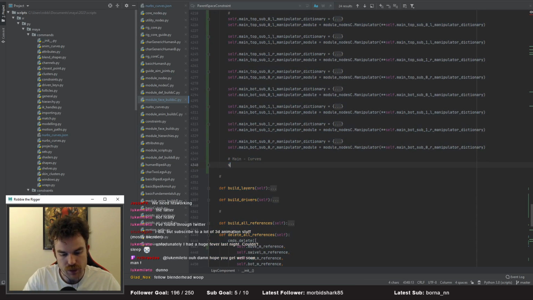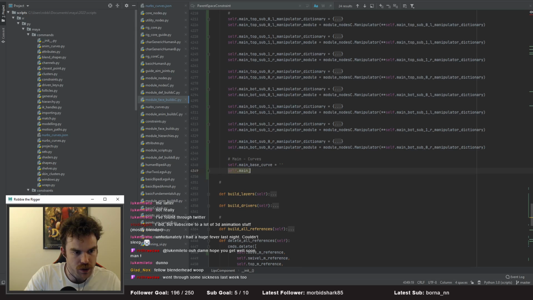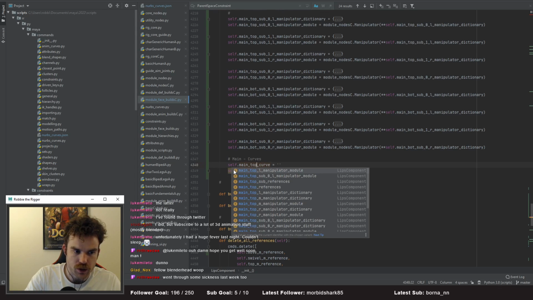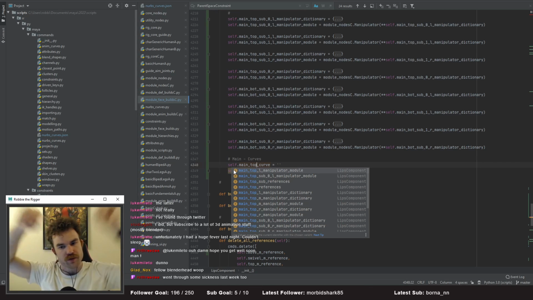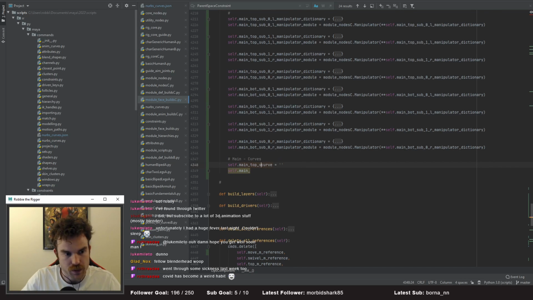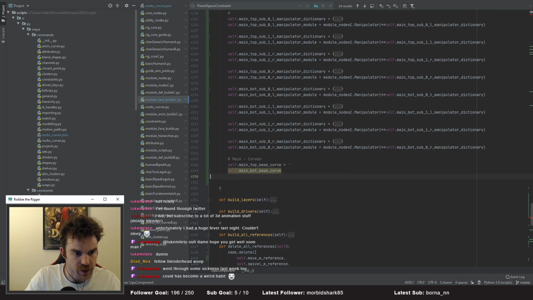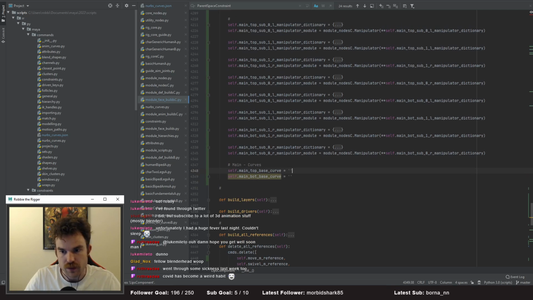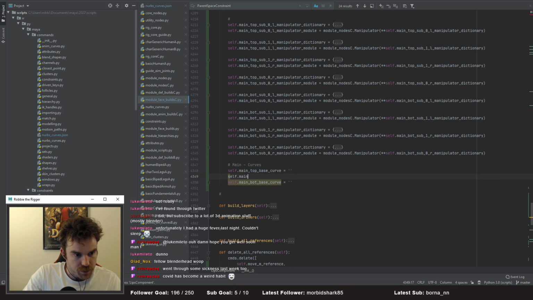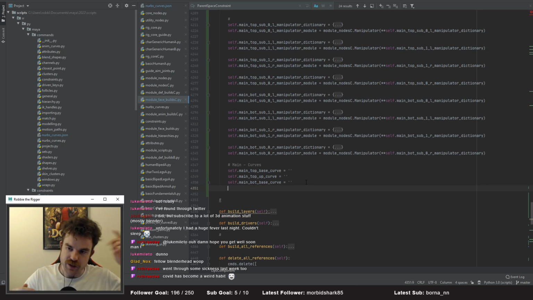So I want this to be main base curve. Self main top curve. Oh, yes, because I need to do up curves as well. Dot base curve. Okay, we'll do the bases first, and then we'll add the ups in, because that's not too bad. Self main top up curve, which is why I added all that functionality to my manipulators, so you can just quickly build another up transform, which is good in these situations.